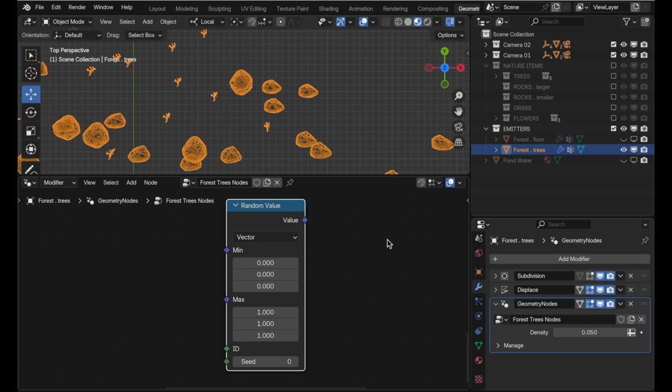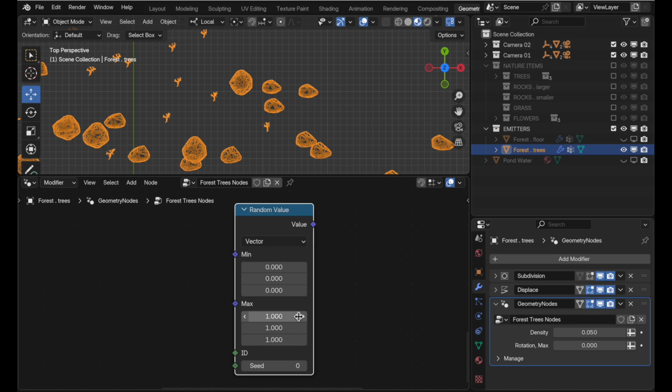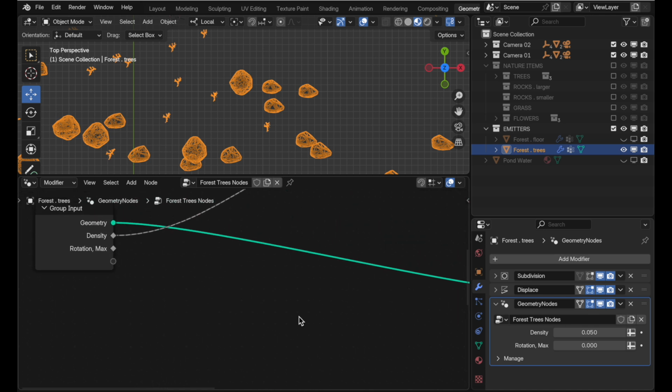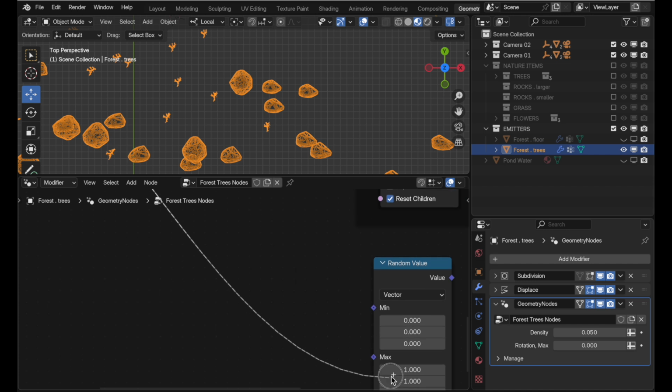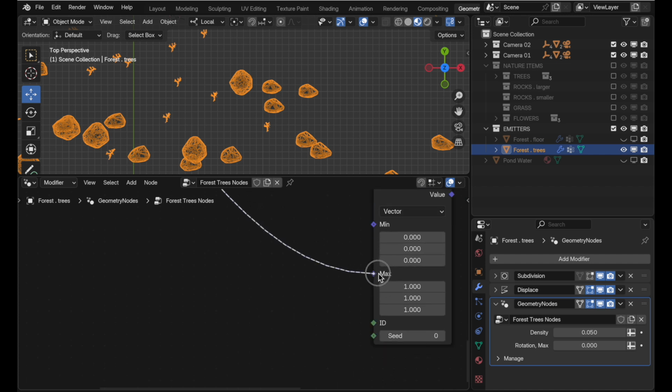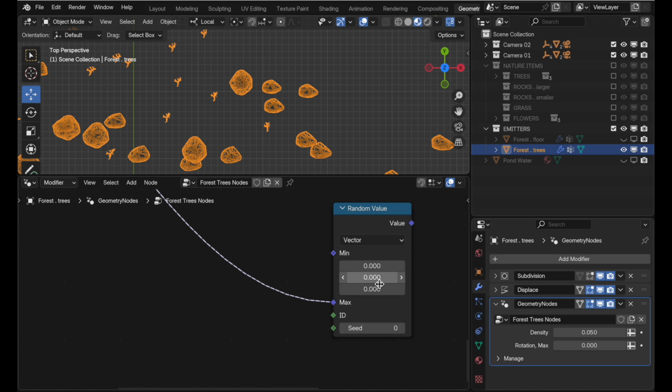So let's do this. Let's come over, press the N key, and let's add another input. And we're going to call this rotation max, something like that. And then N key, we come back up here and we've got that value and we'll drive that in right here. But there's a problem. The format is not correct because we've got a vector.